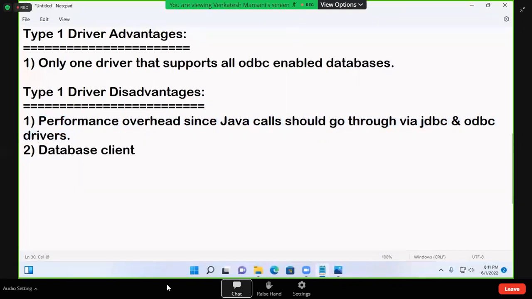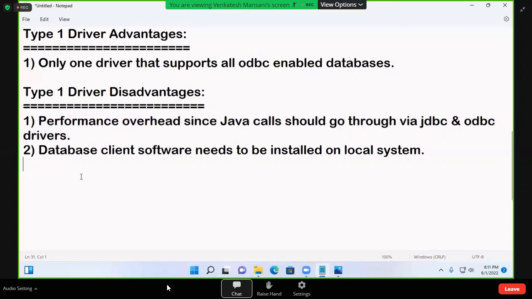database client software needs to be installed on the local system.